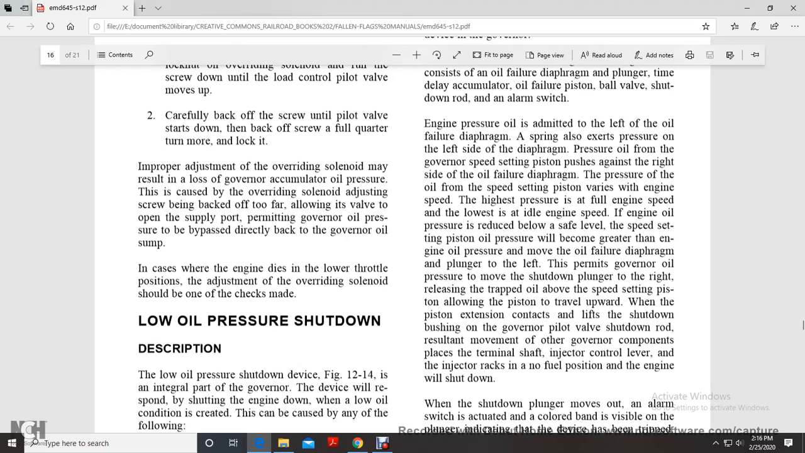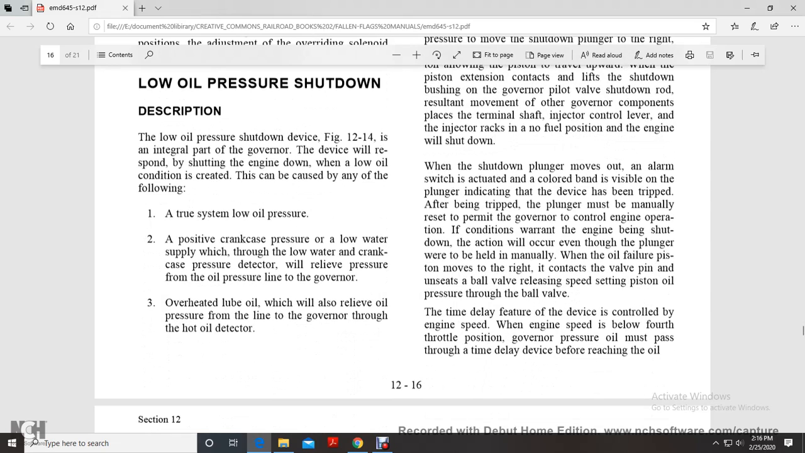speed setting piston, allowing piston travel to be upward when the piston extension contacts and lifts the shutdown bushing on the governor pilot valve. Shutdown results in movement of the other governor components, placing the terminal shaft of the injector control lever and injector rods in the no fuel position, and the engine will shut down.